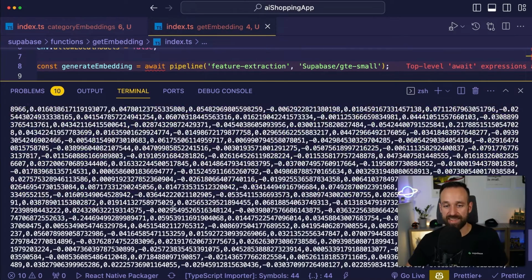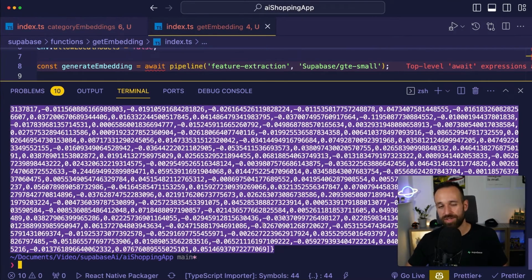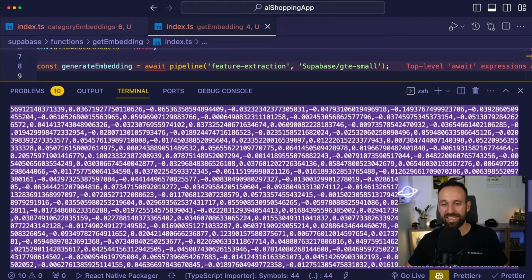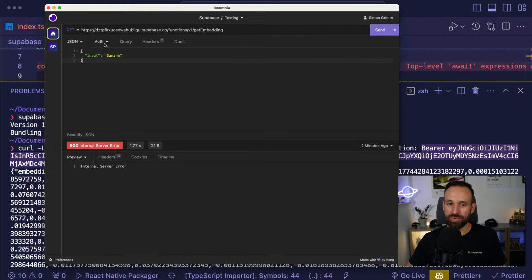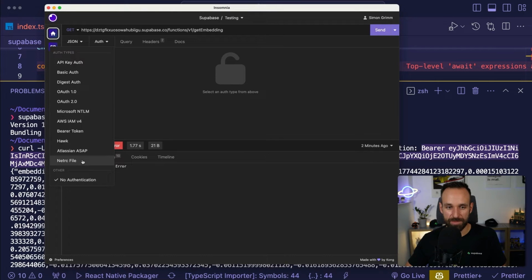And I could now take this vector and compare it to the different categories in my database. And that would tell me to which category most likely Apple belongs. So this is now really, and I can actually copy this if I want to, like this has now the right header. This is like the proof that our stuff is working.